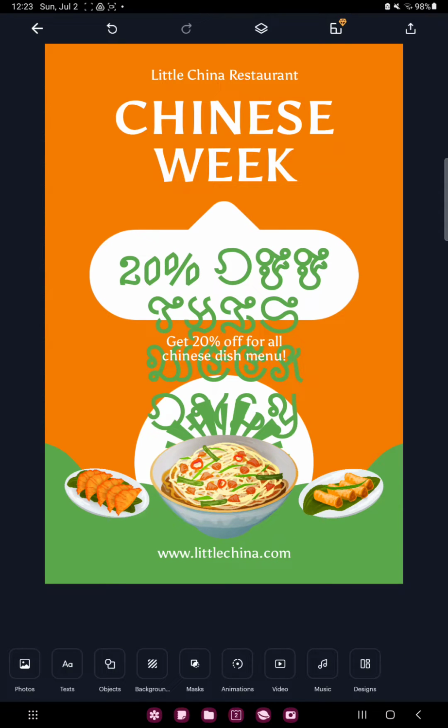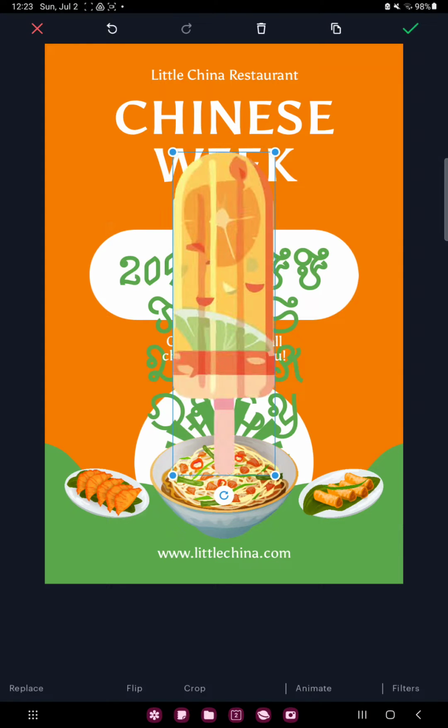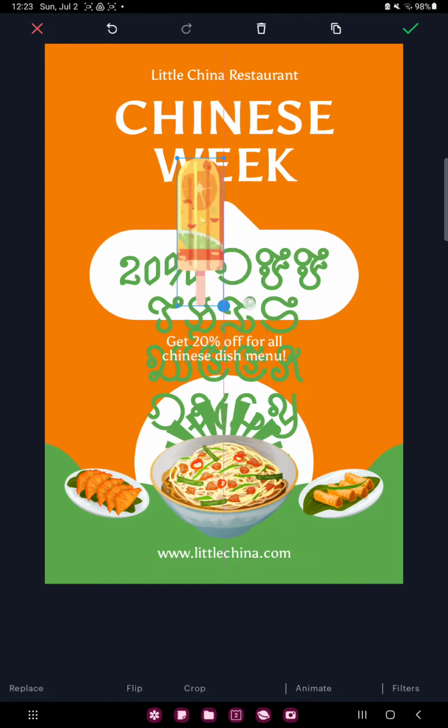If you want to add different graphic elements to your project, click the object section, and here you can find different elements. Just select one and you can move it and edit the size.